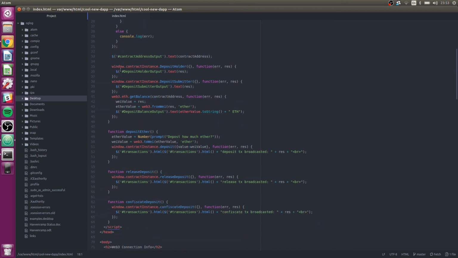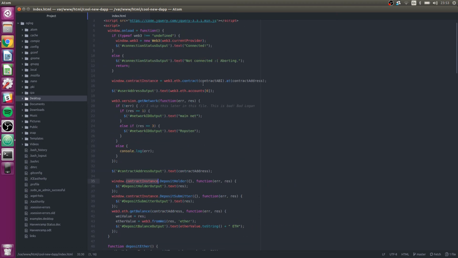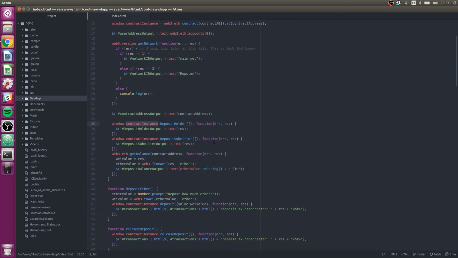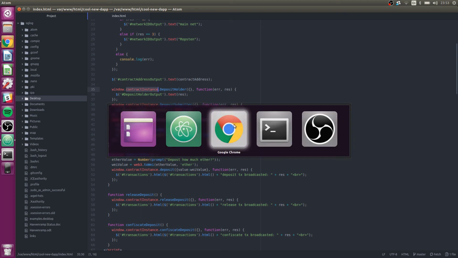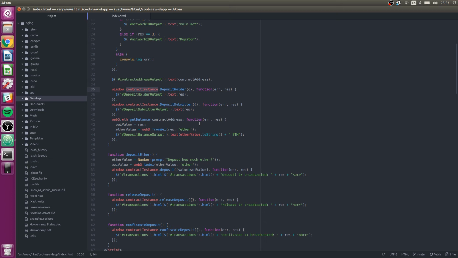What else here? So now that we have this contract instance, which we created up here with the ABI and the address, we can get information from it. So if we go to the code, where can I find that code? Where did I put that? Let's see, it's probably still on Remix. I'll go there.